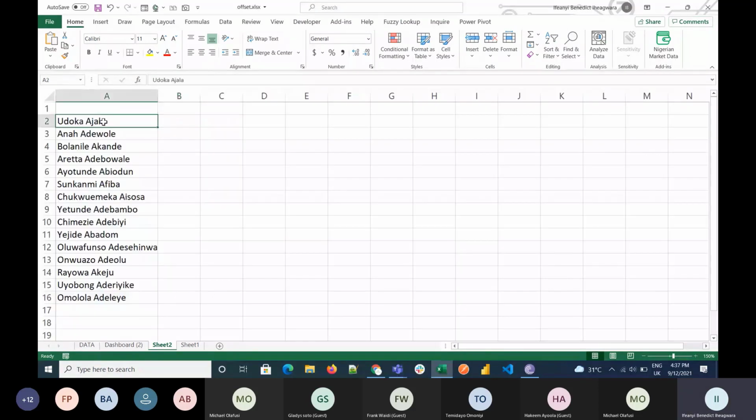Okay, so at the moment, because there's a list of names here, we're going to use the max formula. And I'll show you the difference between the max, the min, the large, and the small. So here, of this.